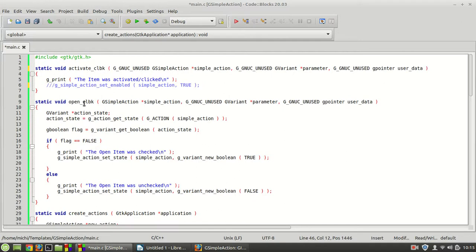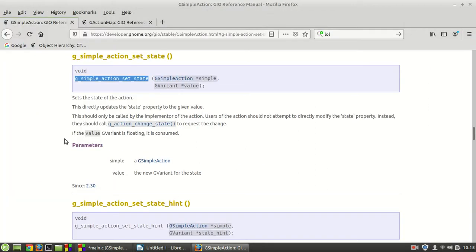In the last video we saw how we can create our open callback and we saw how the GSimpleAction set state works. But the GSimpleAction set state gave us some information which we needed to 100% understand, which means we need to concentrate on this function first before we try to understand and learn these states. It says this directly updates the state.